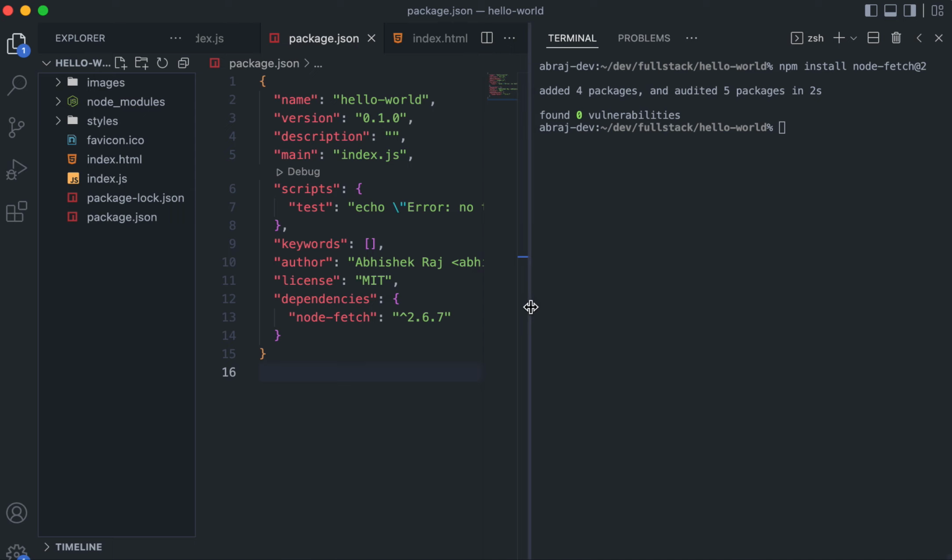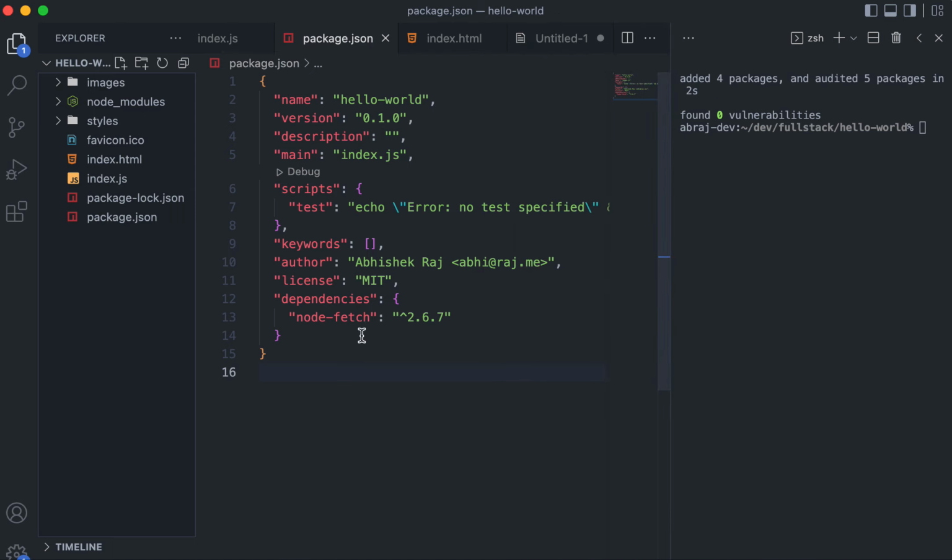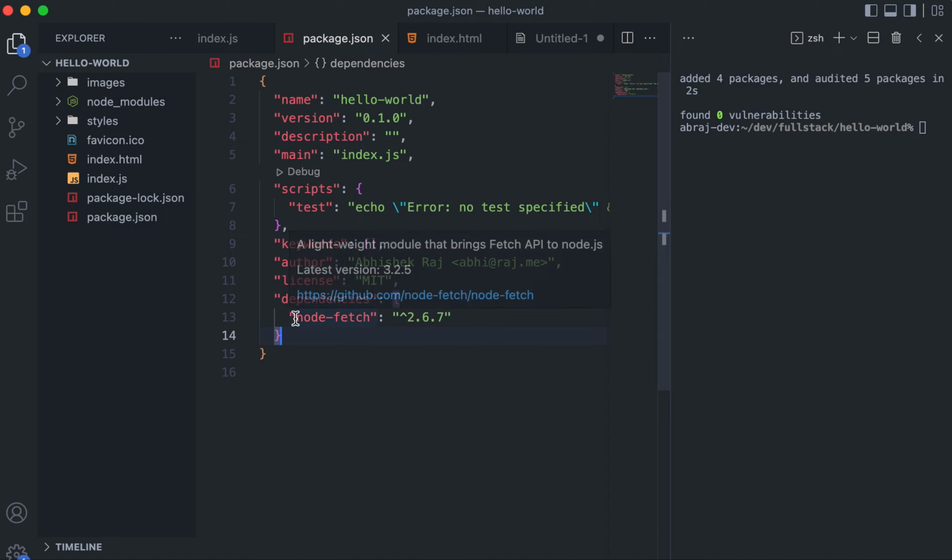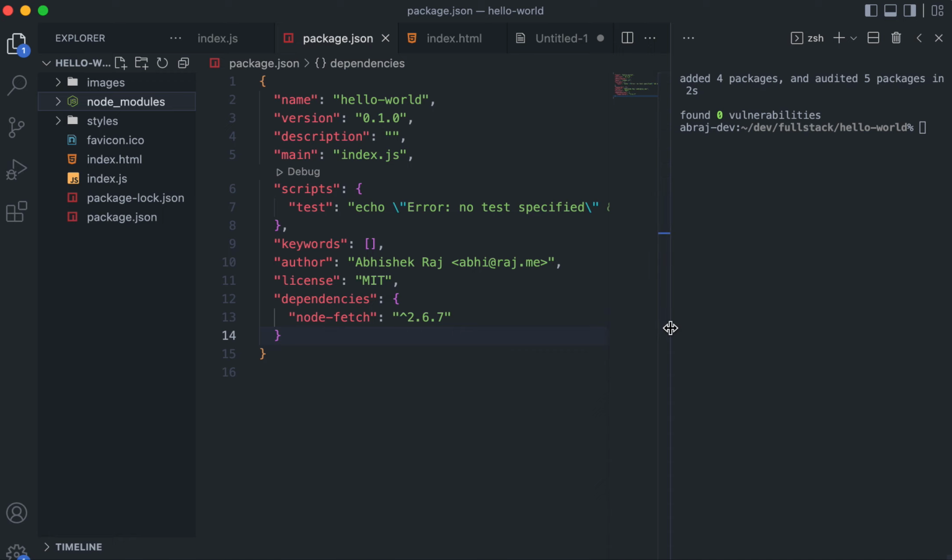But you also see one more thing, that node-fetch is installed here, in the package.json, as a dependency. So now even if you delete node_modules and share your project, the other party will know that they need to install node-fetch. When they run npm install, the node_modules folder will be created automatically, and node-fetch and the rest will be installed automatically, because package.json says that this project needs node-fetch. Okay, that is fine. That is one thing.